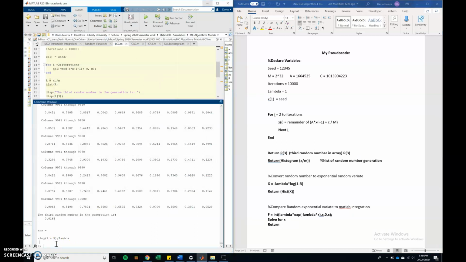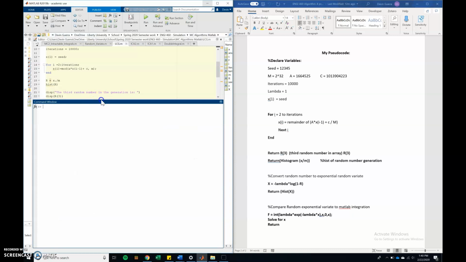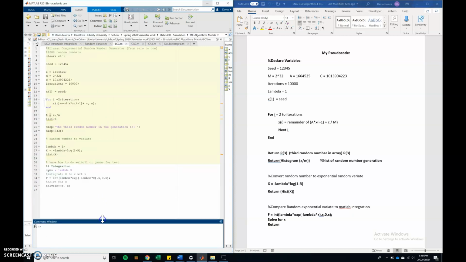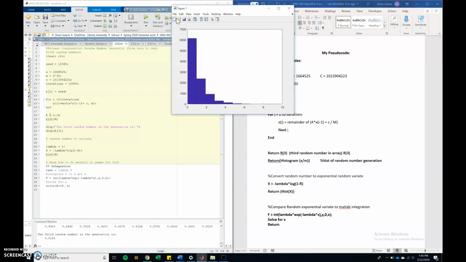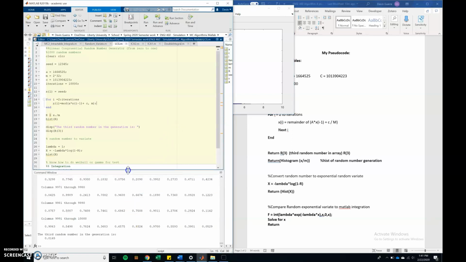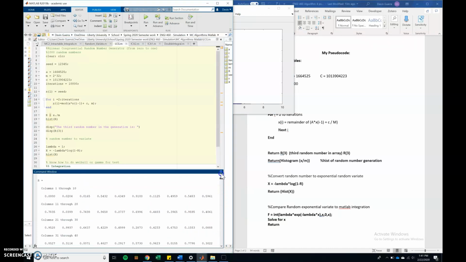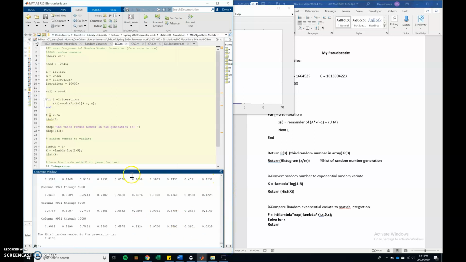I'll clear this out and run this code and show you our result. As you can see here, this is our histogram of 10,000 random exponential numbers, and you can see it follows an exponential distribution. Down here we have our result of our third random number being 0.165. If I go up here, you can see that the third number in this array is also 0.165. So that's correct.